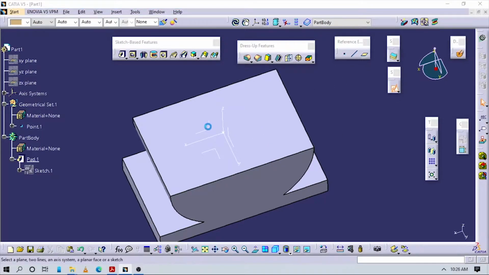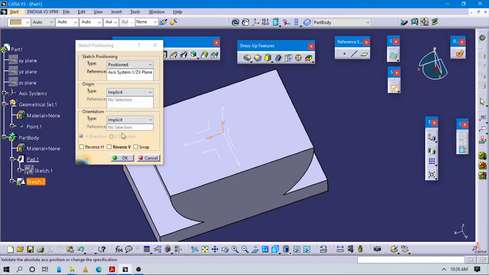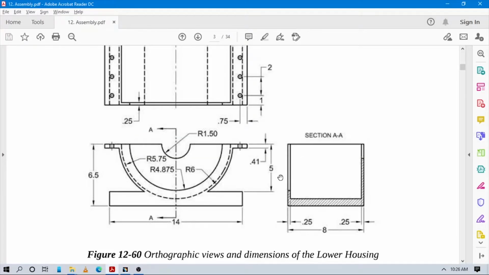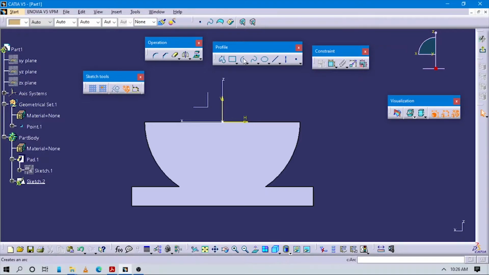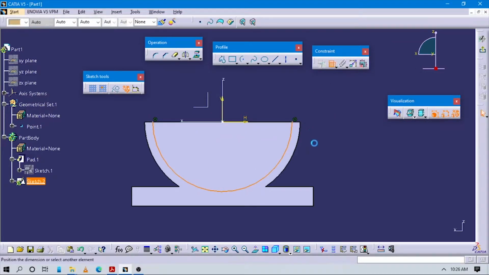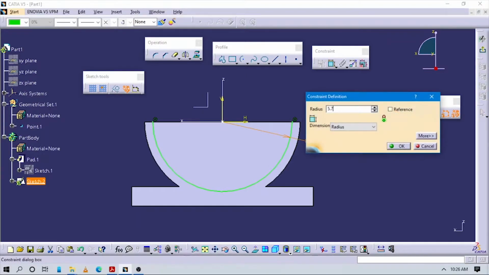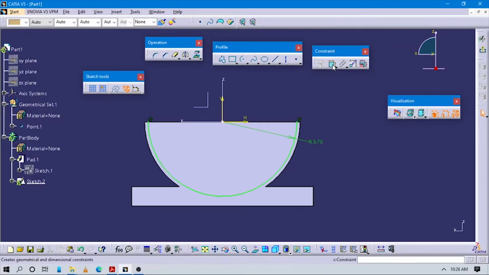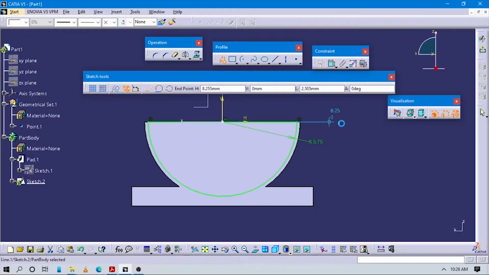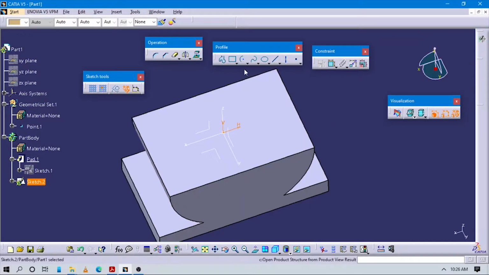So go to sketch position, select this ZX plane, make sure the origin point is this, parallel to this line, and create one semicircle having radius value as 5.75. Now make sure to close this. Now exit the sketch workbench and use the pocket command here.